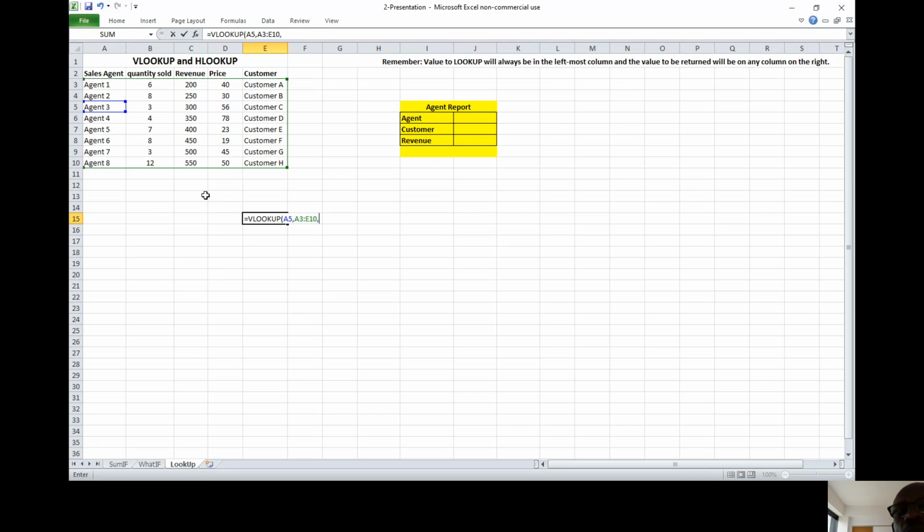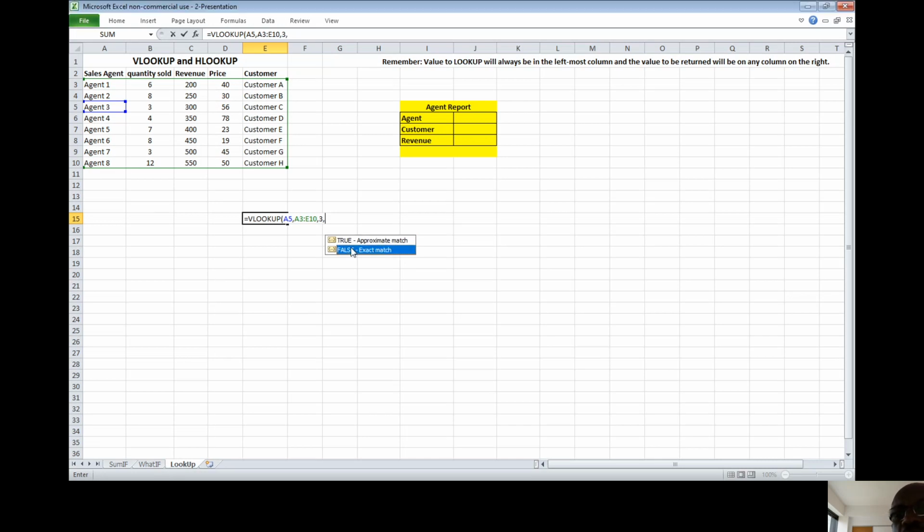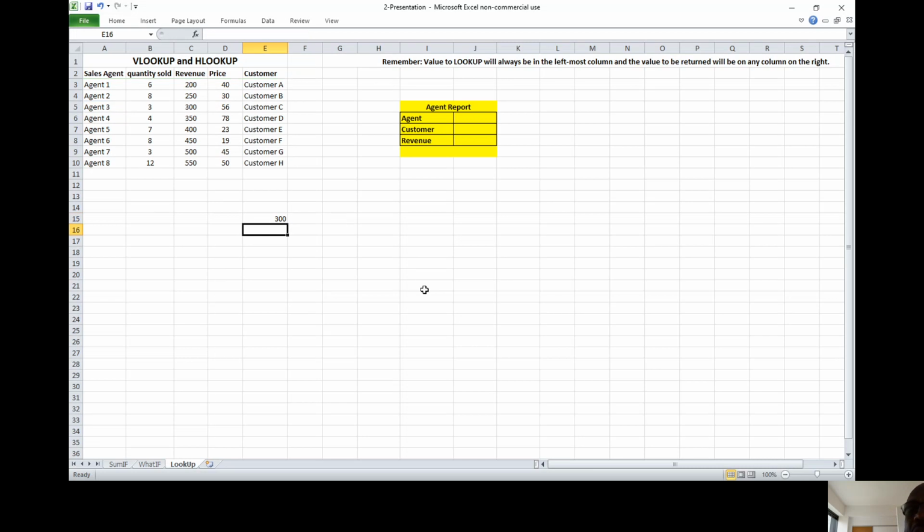And in that table, which column should I look to pick the return value? You count 1, 2, 3. As you can see, the revenue column is 3. You put a 3 there. Okay, and then because we want the exact match, we select false. Okay, and in this case, we got our answer of 300.